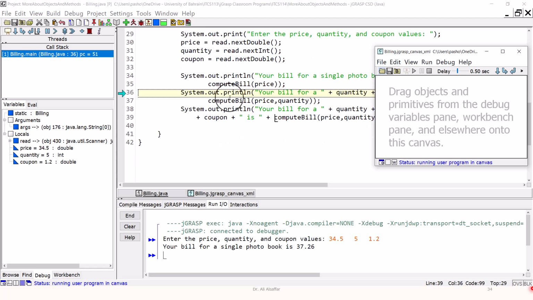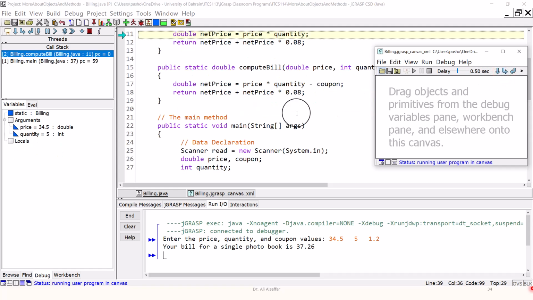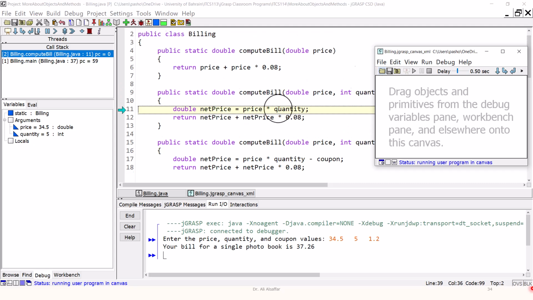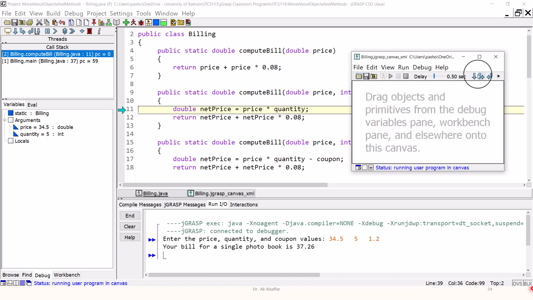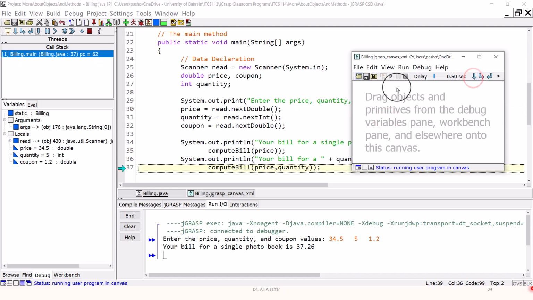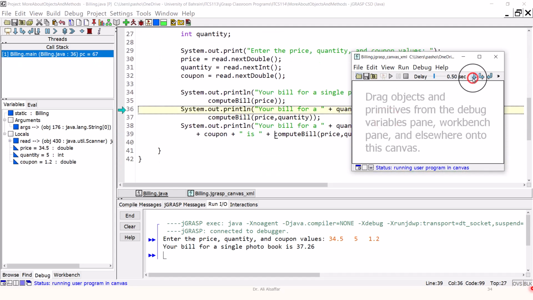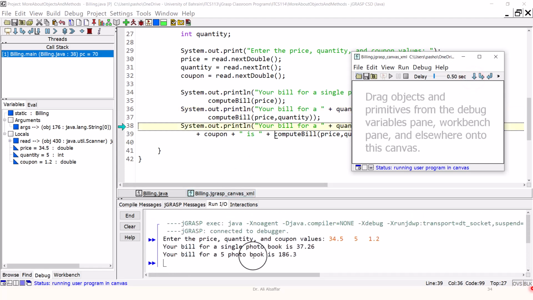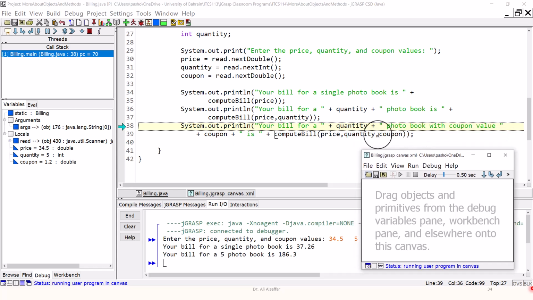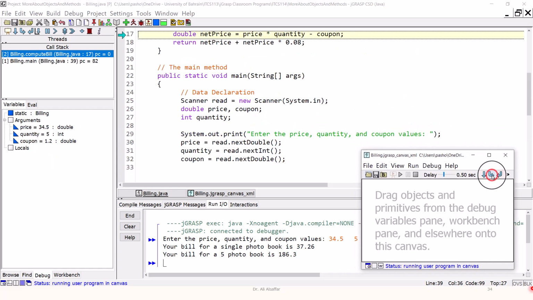Let us check now for the second call with two parameters. Now when we go inside the method, we will notice that the compiler has called the second definition with two input parameters. After doing the calculation, we will return back to the main method, and the message on the screen will be printed that your bill for a 5 photo book is 186.3.